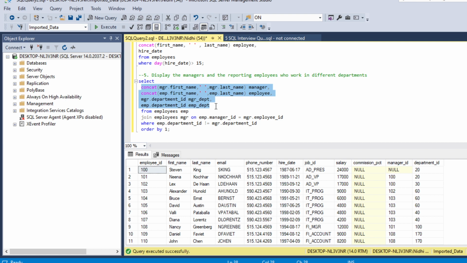First we need to perform a join on this employee table. So basically we need to perform a self join. This is our first table, employees, and we are giving it the alias emp, which is employee. Then we are joining the same employee table and giving it the alias manager. We are performing the join on employee, which is our first table, dot manager id equal to our second table dot employee id.